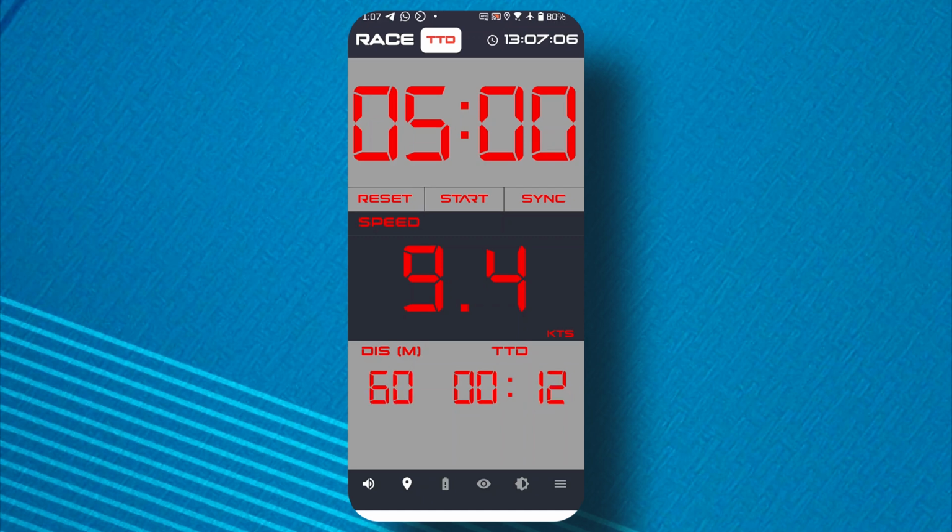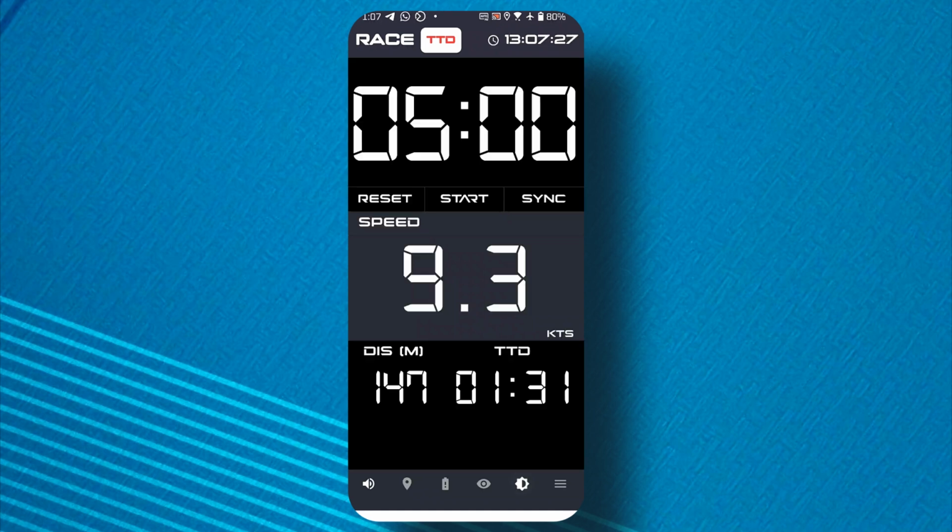All right. Yeah, so just to go through some of the functions in the bottom, you've got your audible speed. Audible speed deactivated. Audible speed activated. Race tracking deactivated. Race tracking activated. Your battery saver mode. Battery saver activated. Battery saver deactivated. Your always on activation here. Always on activated. Always on deactivated. And you can change the themes as well.